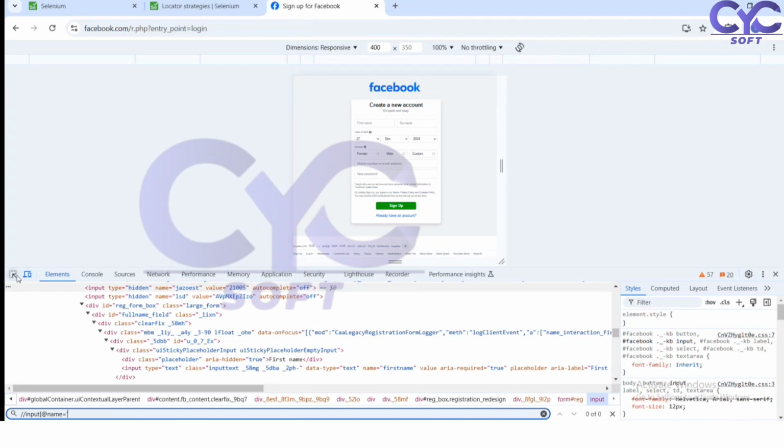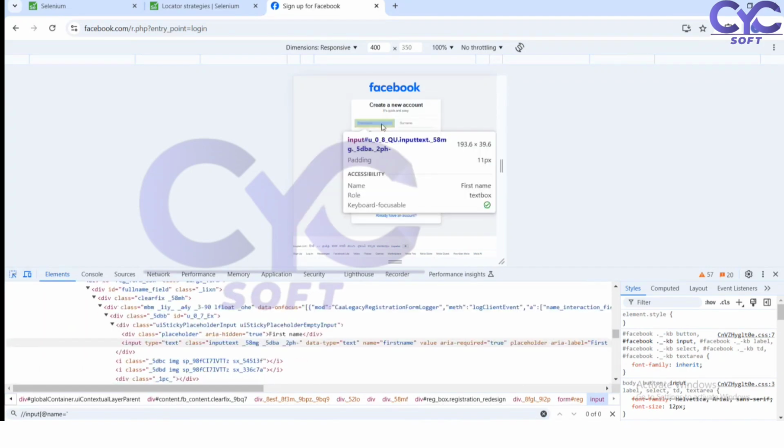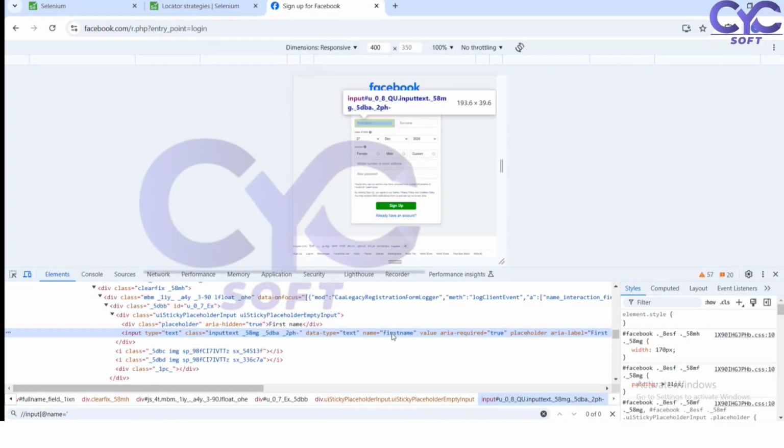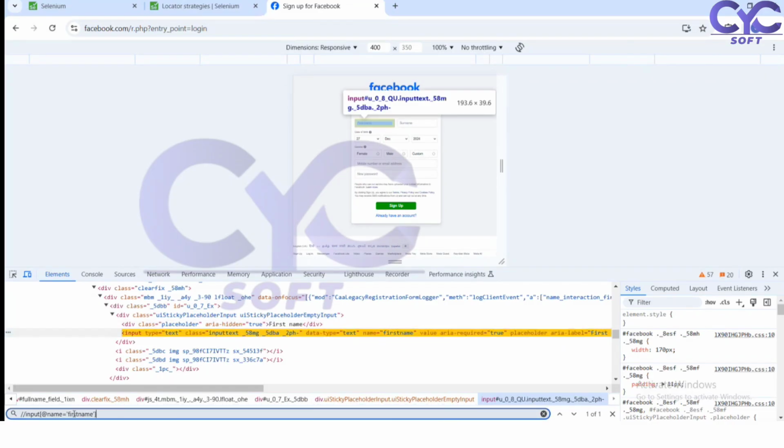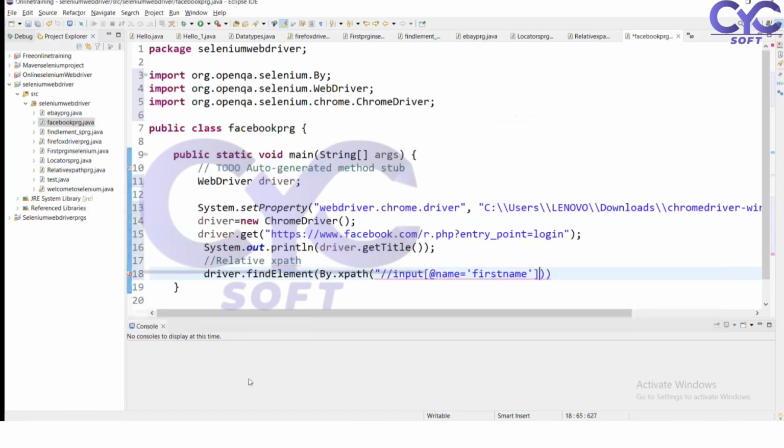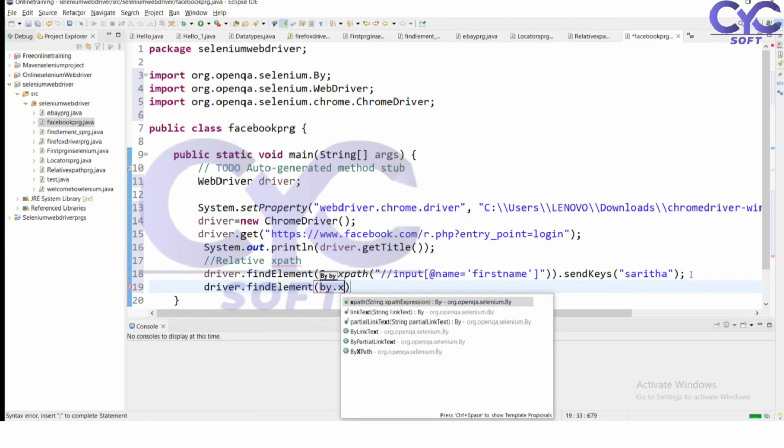Next I want to inspect the first name. I have taken this, so I will copy this XPath and paste it, then dot sendKeys. In sendKeys, I'm going to pass the name as Sarita. Next, driver dot findElement by dot XPath.